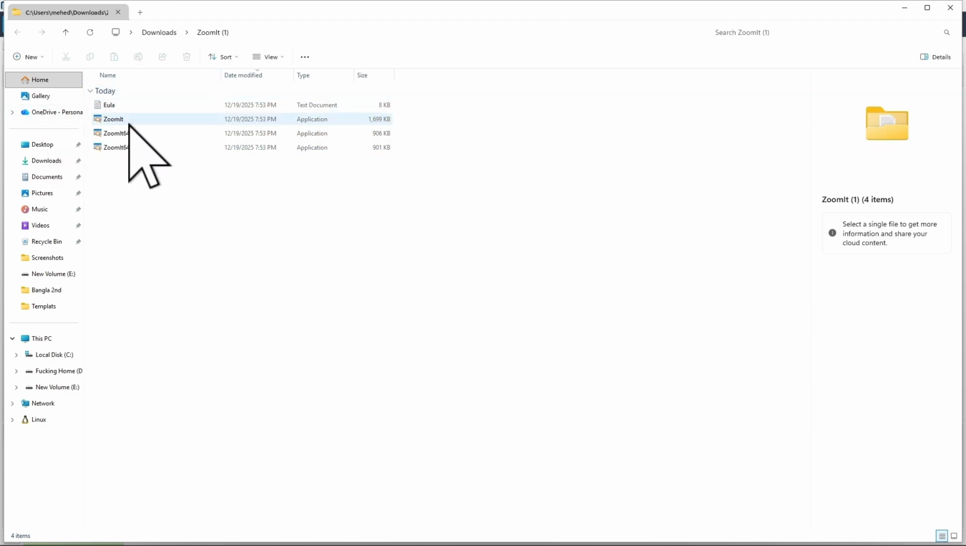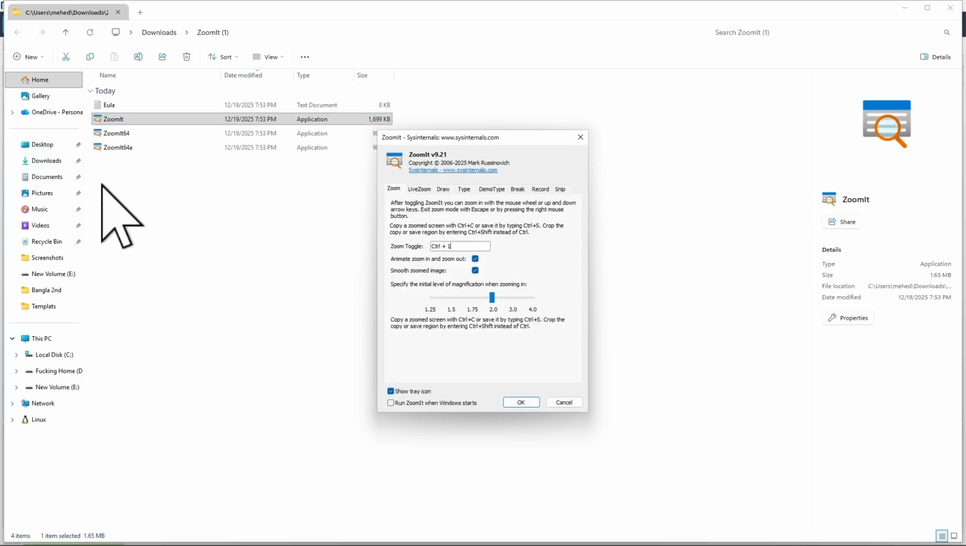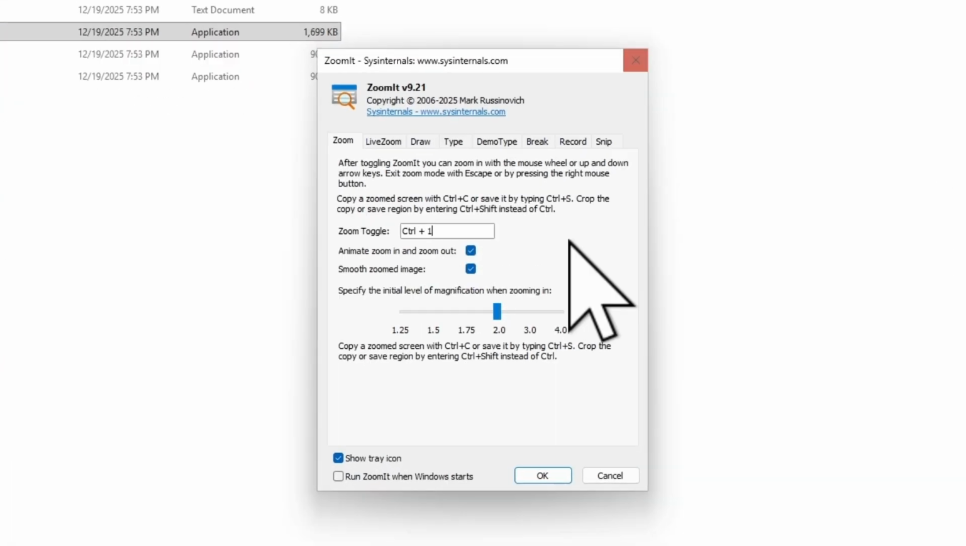It will open the Zoomit. You just need to click on it 2 times to install, and then a Windows prompt pops up and you just need to agree to it, and then you're going to get the zoom toggle over here. You can see there is a zoom toggle. You can simply press Ctrl+1 and it is going to open the Zoomit.